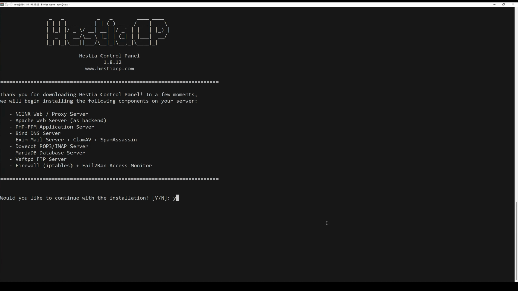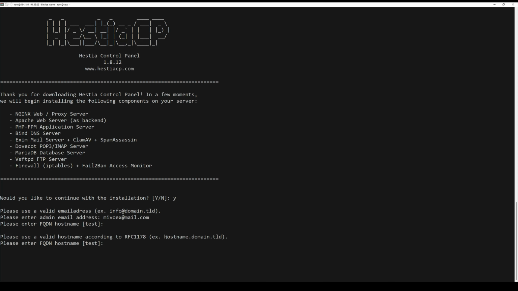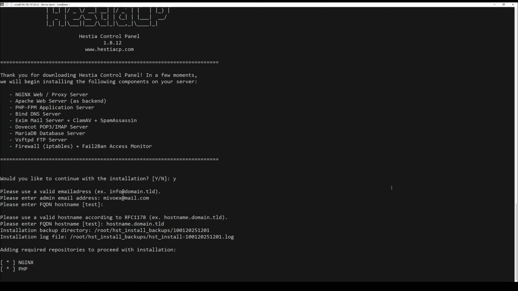The installer will prompt you to confirm the services to install, such as Nginx, Apache, database and others. Enter a valid email address for administrative purposes and specify the hostname of your server. Once done, the installer will proceed to install and configure the services. It might take up to 15 minutes.